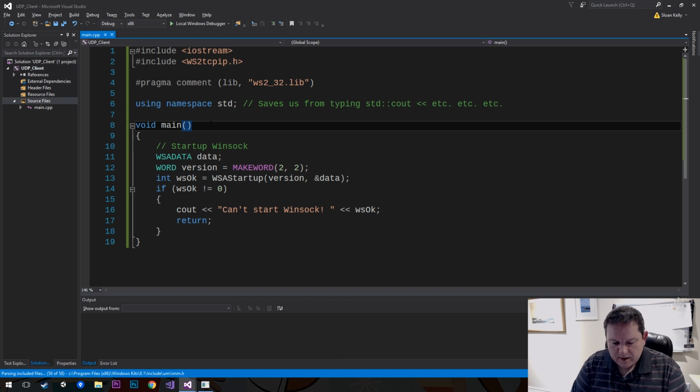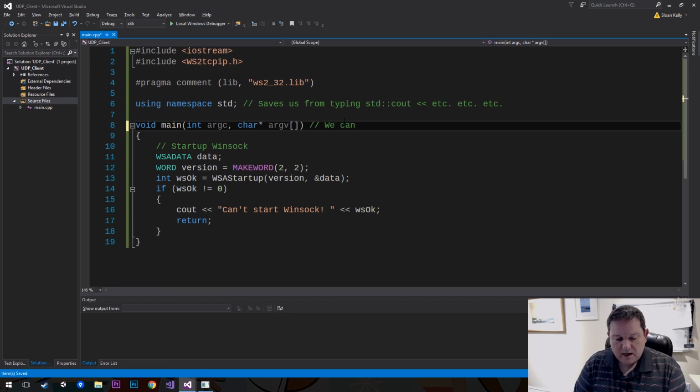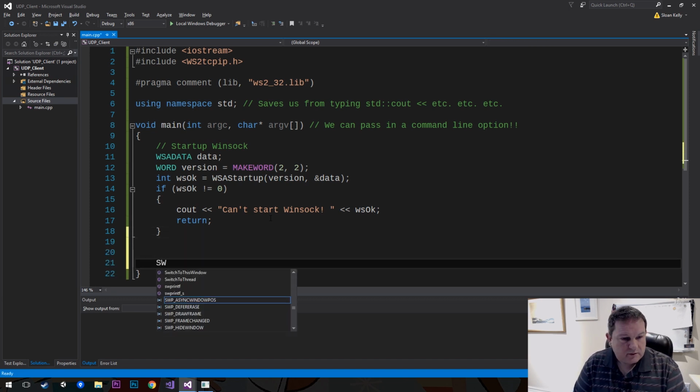The only differences I want to add is int argc and then char* argv. Now what this does is this means we can pass in a command line option. So we can actually pass values in through the command line. And similarly we also need to do our WSACleanup down there, in sock.